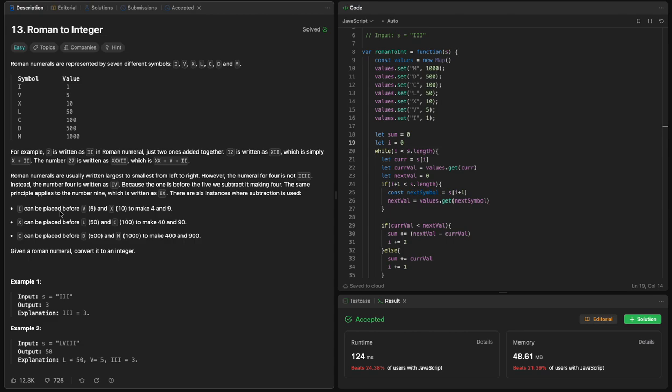However, the numeral for 4 is not 4 I's. Instead, the number 4 is written as IV, because the 1 is before the 5. We subtract it, making 4. So we take 1 from 5 to make it 4. The same principle applies to the number 9, which is written as IX, 1 and 10, which when we take 1 from the 10, it will be 9.